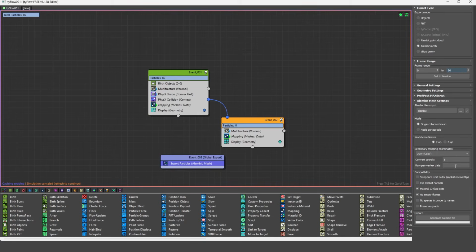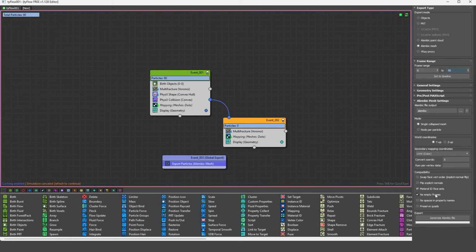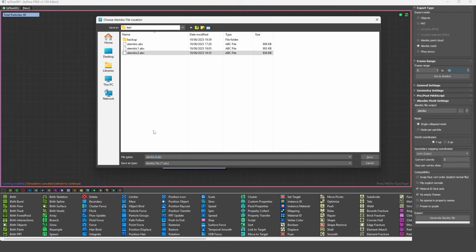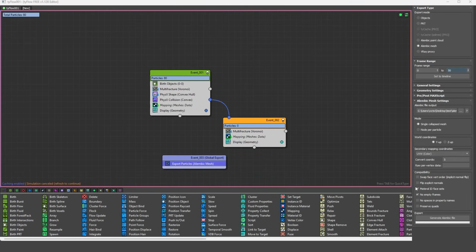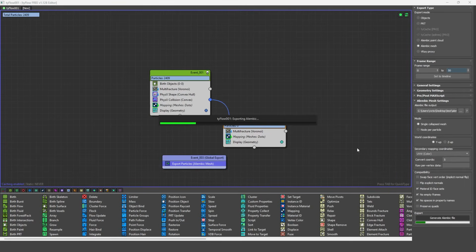Now, in the Alembic compatibility settings, you should disable the option Material ID Face Sets in order to save the material IDs as attributes instead of groups. But currently there is a small bug in the Tyflow Exporter, and we can't see the material ID attribute in Bifrost or Houdini. So until this bug is fixed, the current workaround is to leave this option enabled, export the Alembic, and fix it in Houdini before importing into Maya.